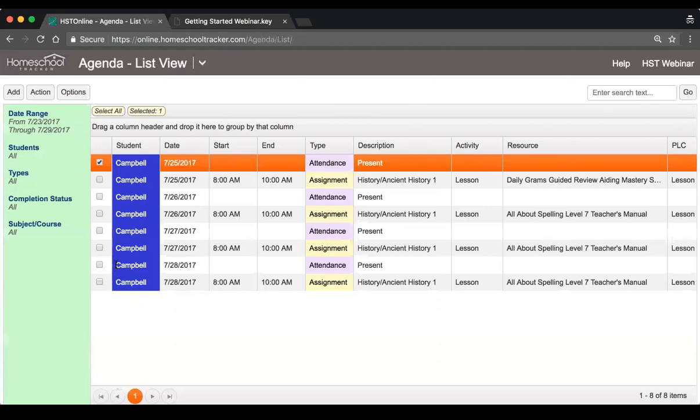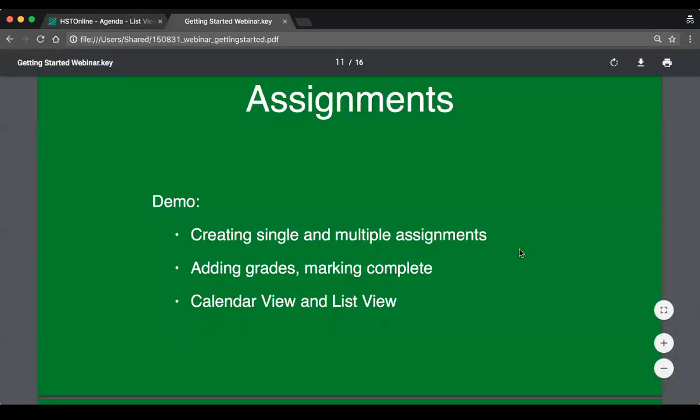So as you can see, the agenda is a really powerful tool. It's something you'll probably be in and out of on a day-to-day basis. So it's important to understand how it works and the differences between the calendar view and the list view, and how you can use both of those to your advantage. Okay, so just to recap, we created single and multiple assignments. We added grades, and we marked those complete. And we did that both from the calendar view as well as the list view.